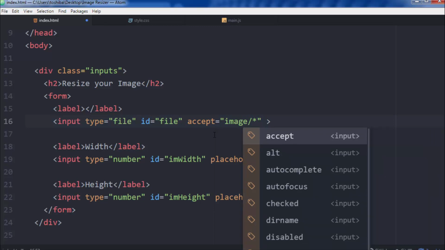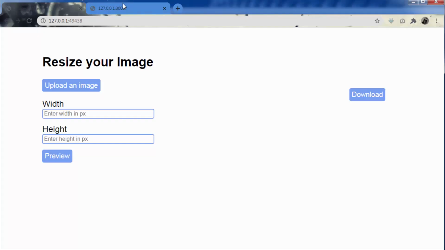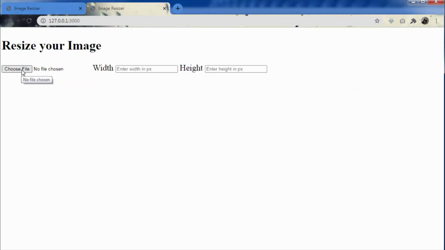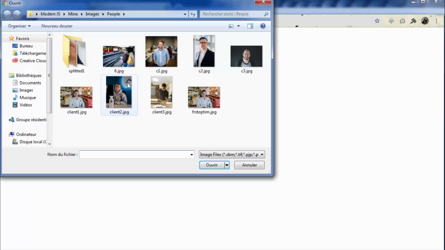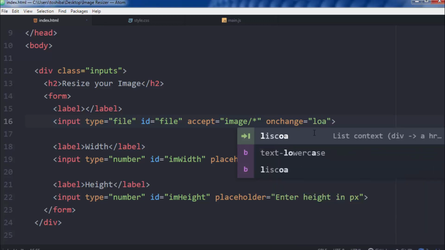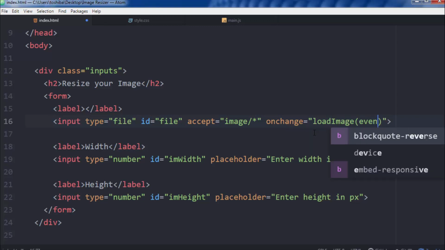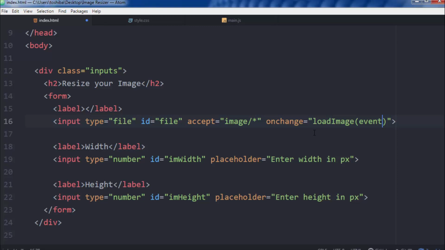And the second attribute would be the onChange. So onChange is pretty similar to onClick, like on buttons, for instance. It's just like adding an event listener to a button. So whenever the user clicks on that image input right here, we should run a function that will load in this image. So I'm gonna call this function loadImage, and it will have a parameter, an event, and this is gonna be done in JavaScript later on.